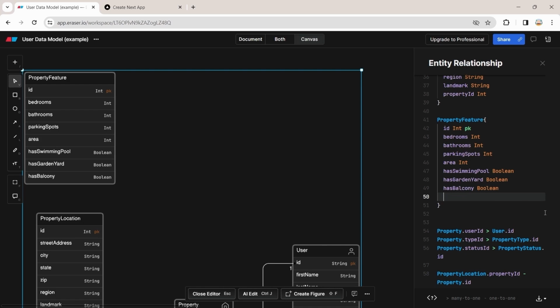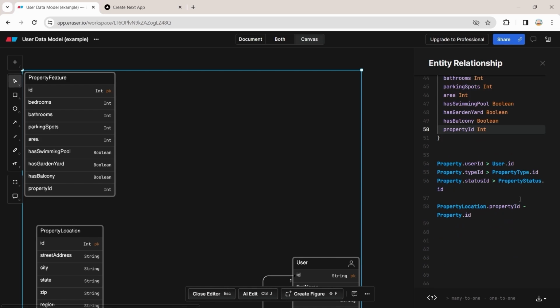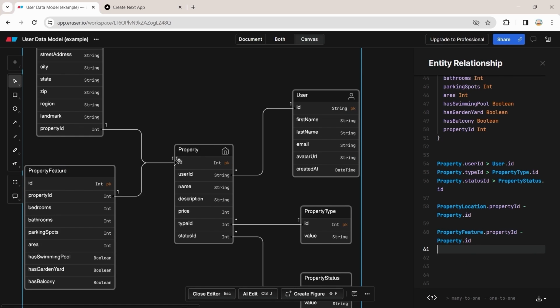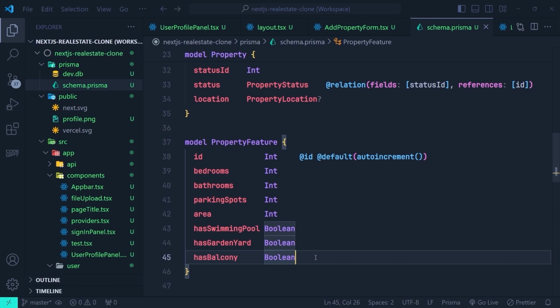So let's add a property ID here, which its type is going to be int. And now let's create the relationship in our diagram. So here, property feature dot property ID, we're going to have a one-to-one relationship, and the other side of the relationship is property, and we are going to refer to the ID of the property table. Okay, so now you can see that we have a one-to-one relationship between the property model and the property feature. Now let's go to our Prisma.schema file and create this relationship in our schema.